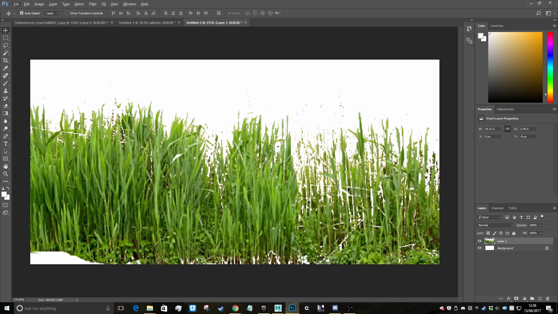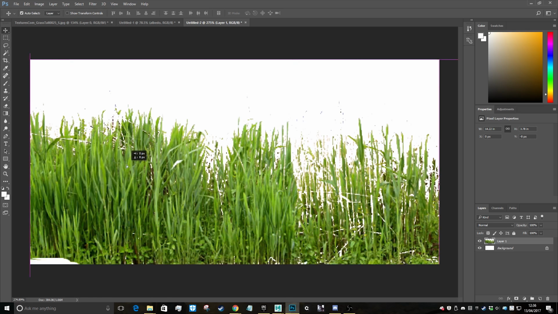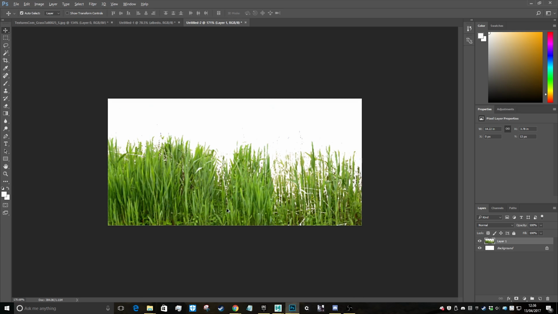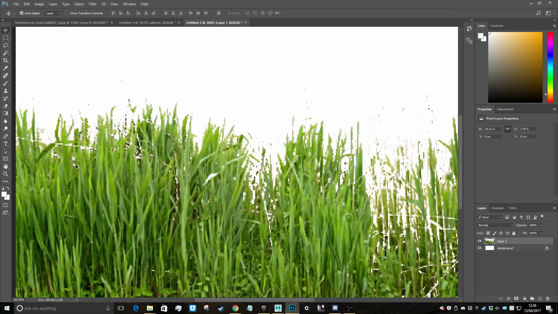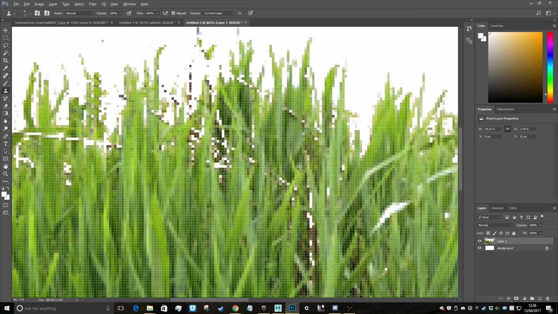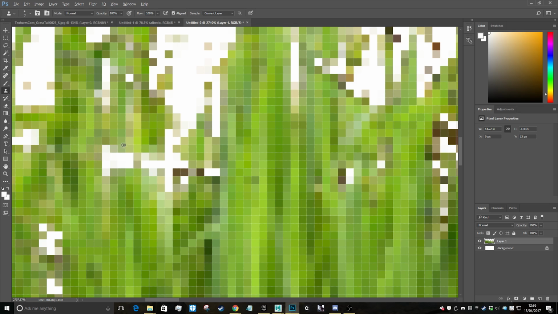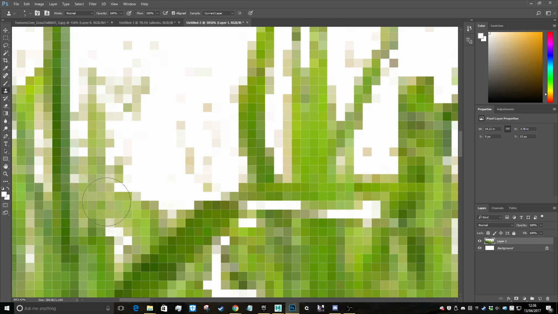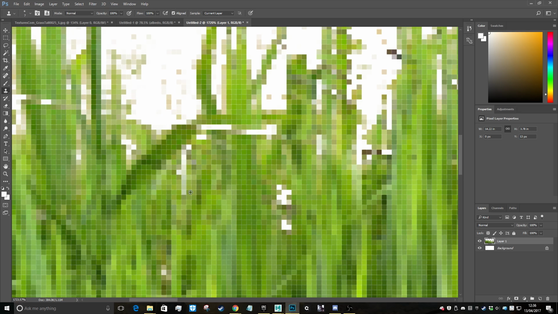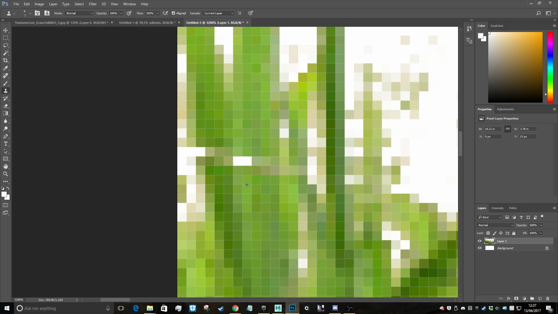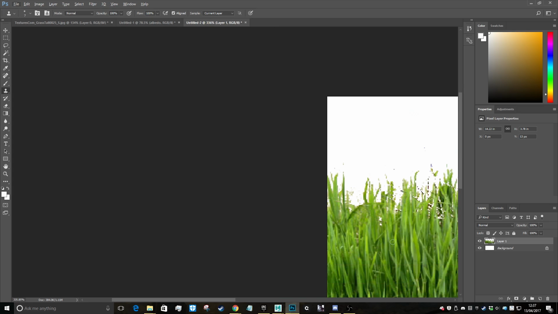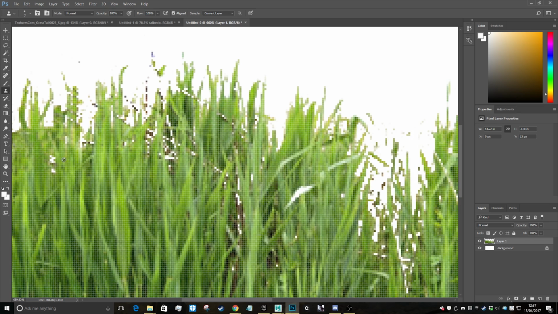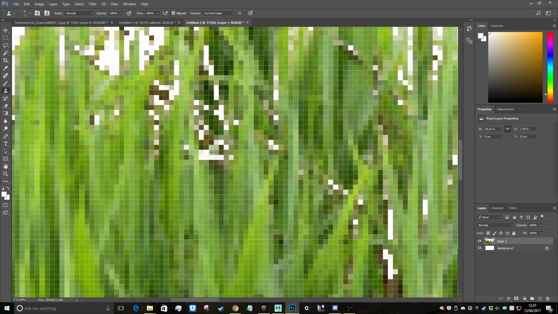Now, I've got problems here because it's deleted bits of this, which is not what we want. So what I'm going to do is lower this a little bit more, and then I'm going to start to clean this up with the clone stamp tool. I'm going to select areas that I can use for that, and start to clean up this area and get rid of these browns.